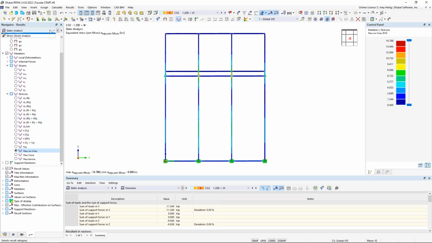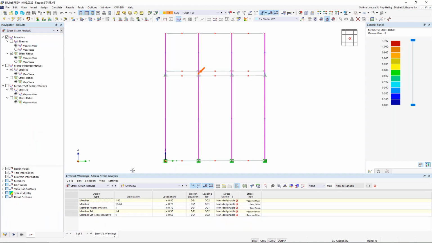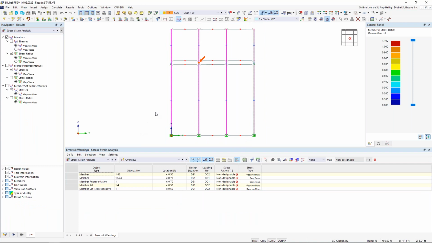But we're also interested in the stress design based on those configurations that we've just set. So what we can do here is to jump to the stress strain analysis within this dropdown. And if we take a look at our table results, you'll notice that we actually get an error for each one of these stress ratios. It just simply says non-designable. So we'd like to take a look at this in a little bit more detail.